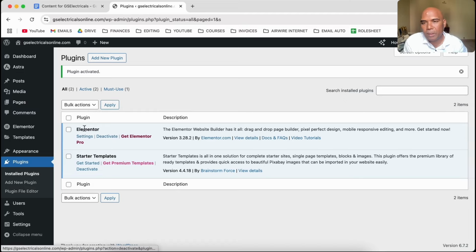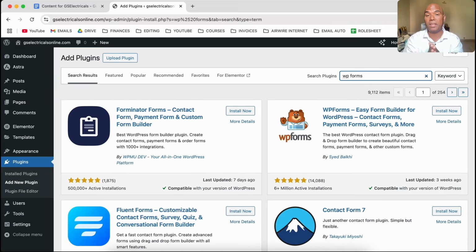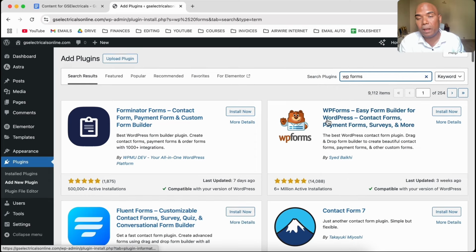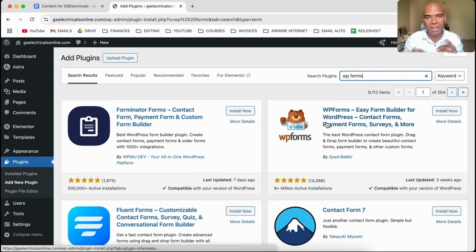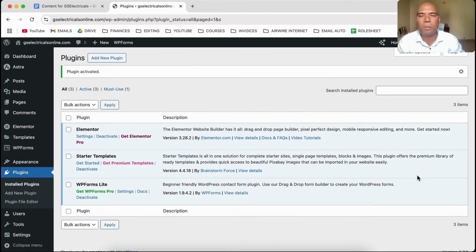That's wonderful. I'm going to add another plugin and we're going to call this WP Forms. Remember, I told you that this is going to be a lead generation website. So we want to install forms where people can enter their name and email address and phone number and all that good stuff. Okay, so there it is, WordPress Forms, the WP Forms. I'm going to install and activate it.